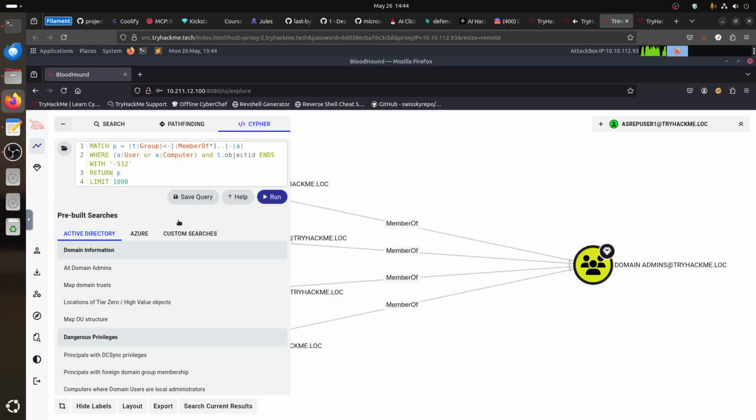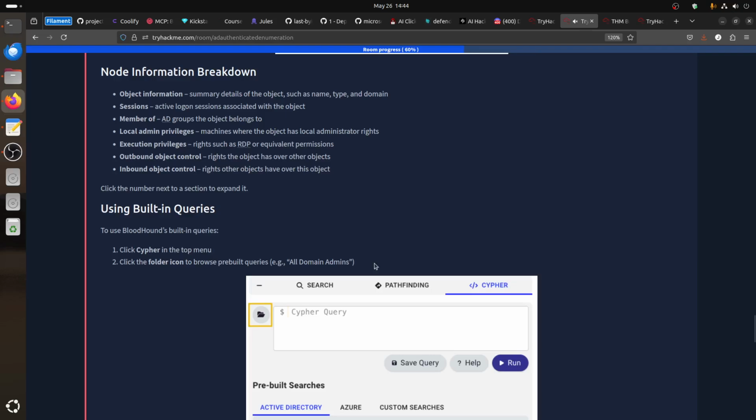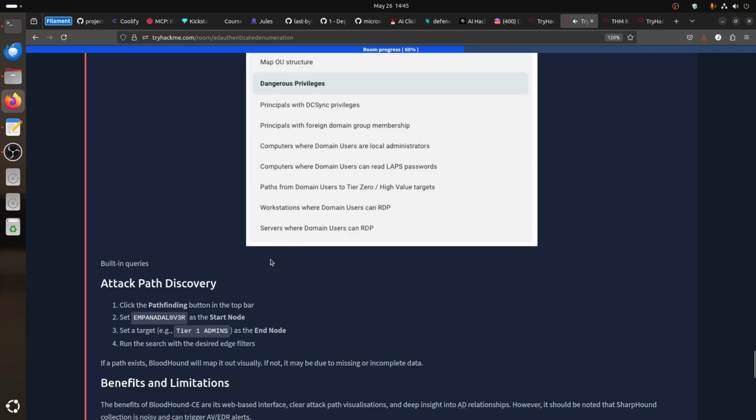Now we have something nice. All domain admins. So these are domain admins, and then we have Dr. Gonzo, and this is domain admin, and this is our port. So we can get predefined queries.